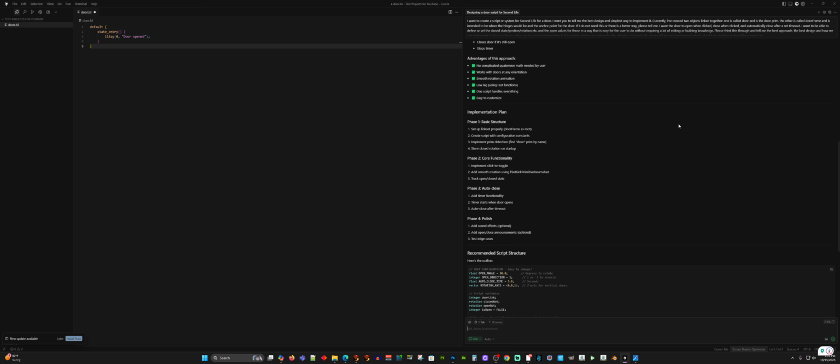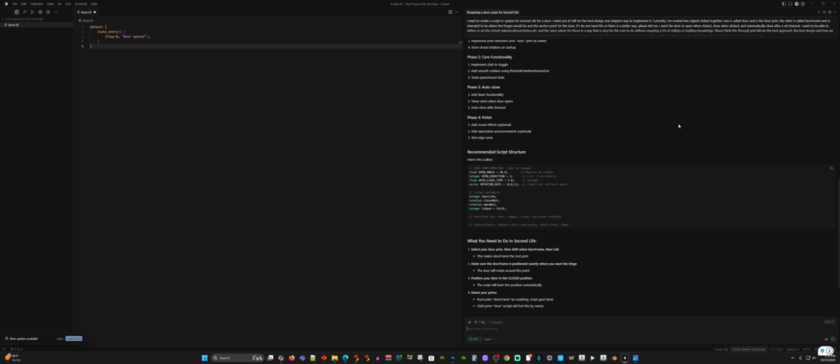Phase 3, auto close. 1, add timer functionality. 2, timer starts when door opens. 3, auto close after timeout. Phase 4, polish. 1, add sound effects, optional. 2, add open close announcements, optional. 3, test edge cases. And then it says recommended script structure. Here's the outline. And then it shows an outline of the script.